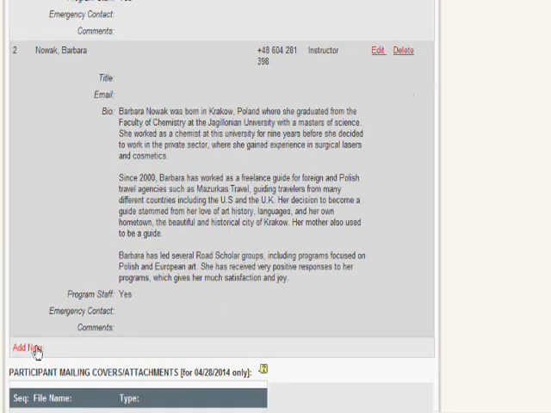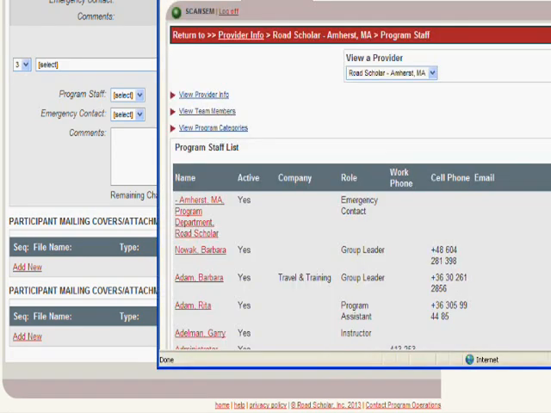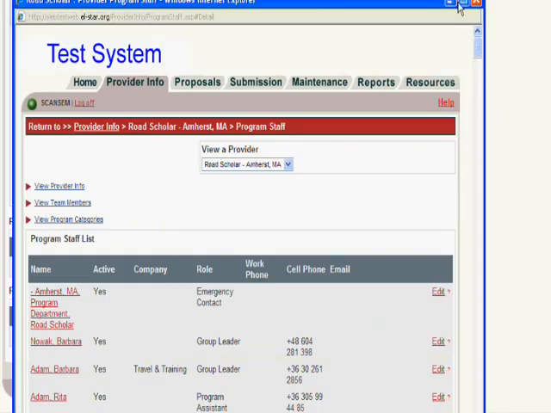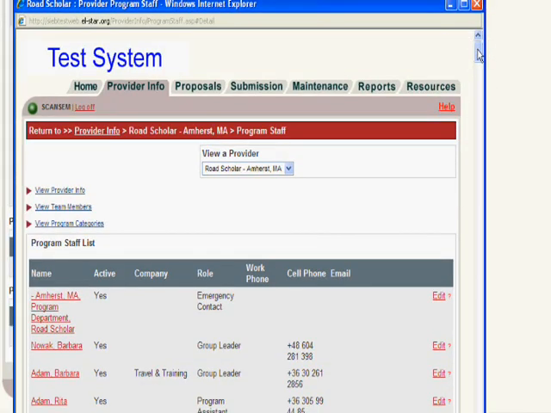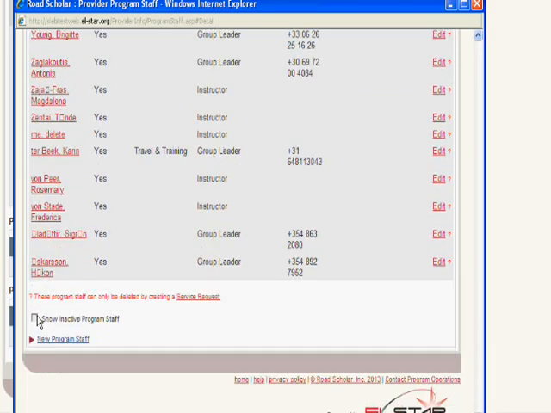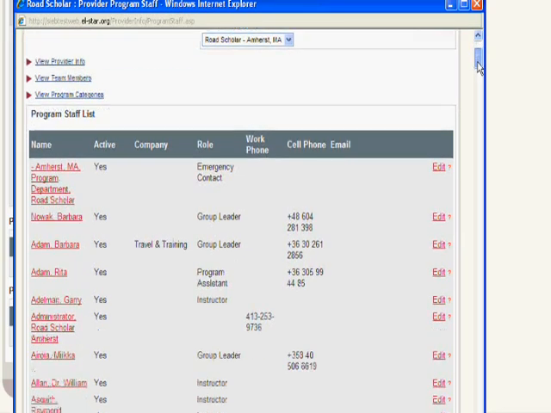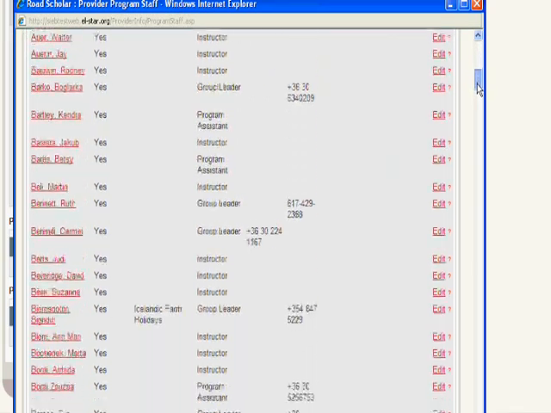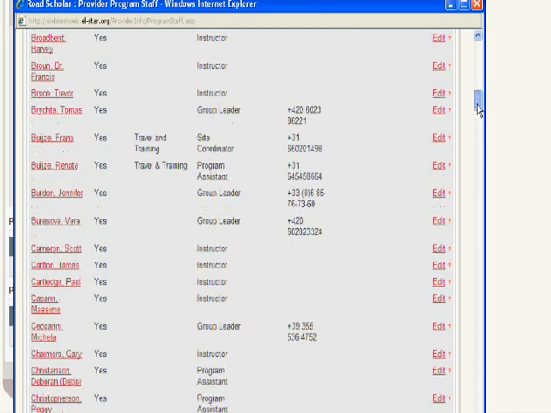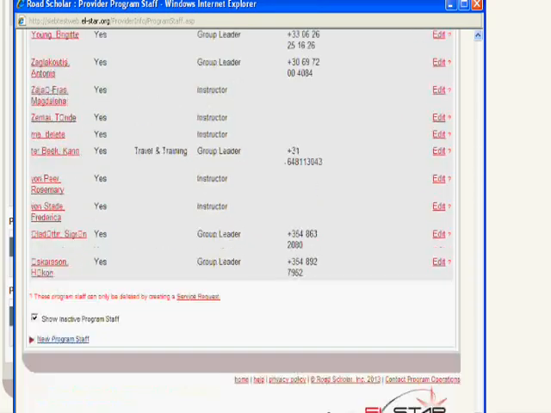If you don't see the staff person in your organization's program staff list, you can add a new one from this page. Click the Add Program Staff link on the right side of the page, which is a shortcut to your organization's program staff list. A new window will open. Check the Show Inactive Program Staff box to see all of the program staff records on file before you add or edit records. You might not have seen a staff person on the previous list because they were marked as inactive.